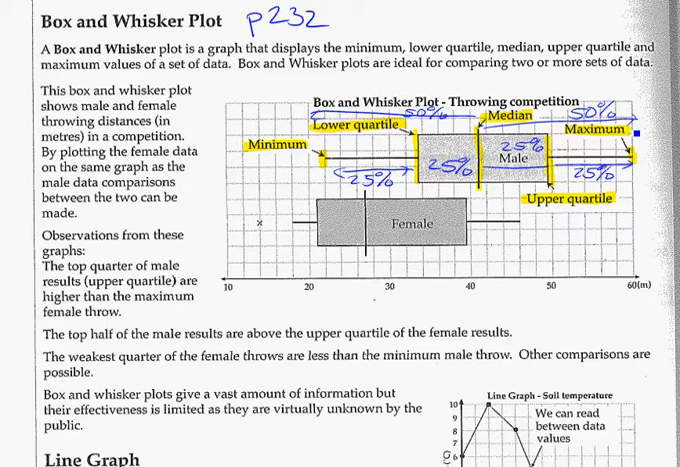And if you remember from our last topic, part of that comparison, the way that we talk about it, is whether or not the median falls inside or outside the box. So in this case, the median of both the males and the females is outside the box of the other population. So in this case, we could say that there is a statistical difference in the throwing distance of the men and the women in this competition.